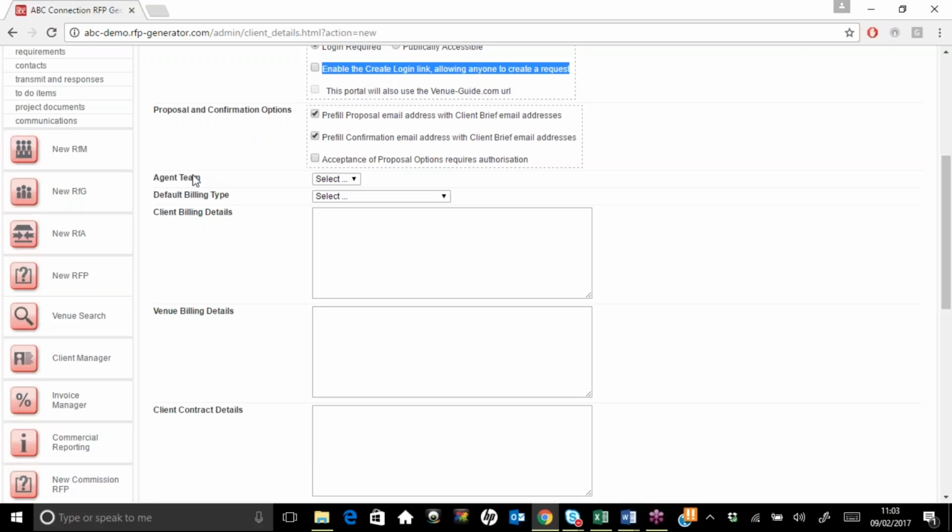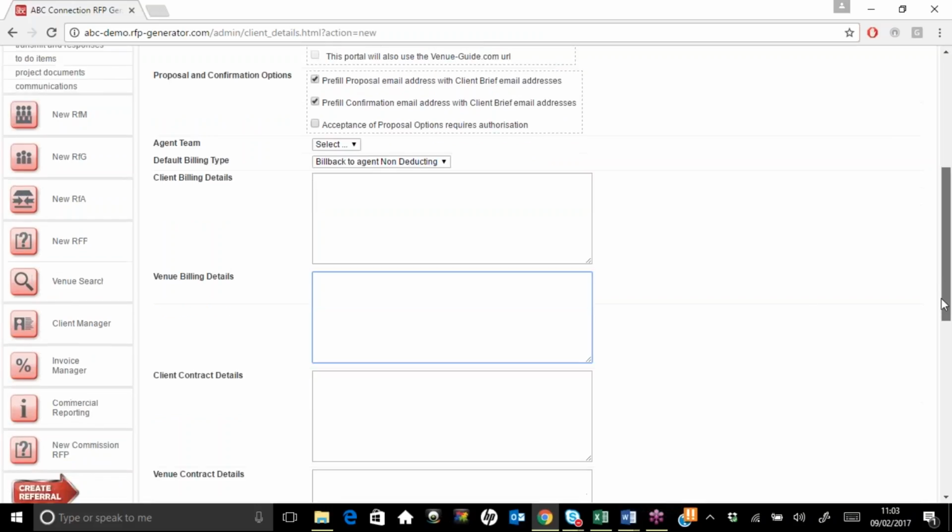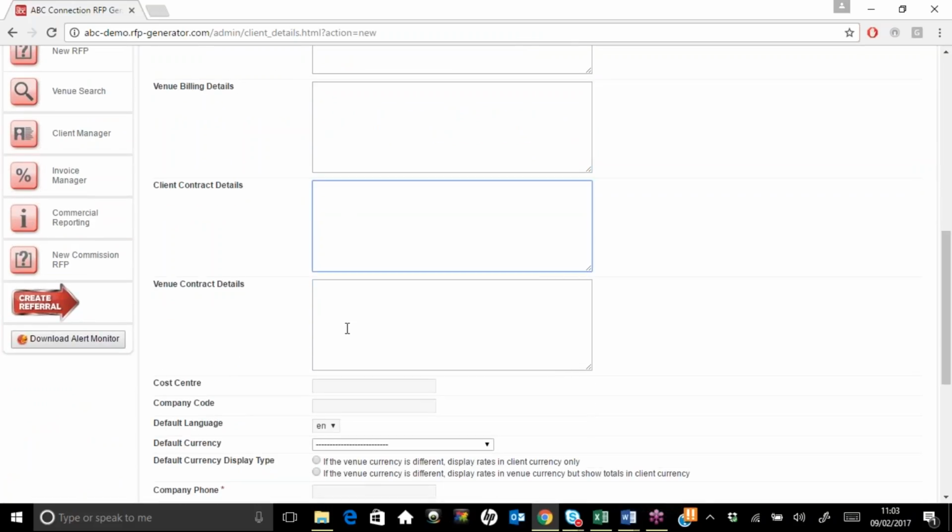If you work in teams as an agency, you can decide which team this client belongs to. Leaving it blank will make it available for everybody. You can select the default billing type. So I'm going to do bill back to agent non-deducting. You can enter the client billing details. Now these are the details that would appear on the client's confirmation document. You can also enter the venue billing details. That would appear on the venue's confirmation document. And the same for contract details for client and for venue.